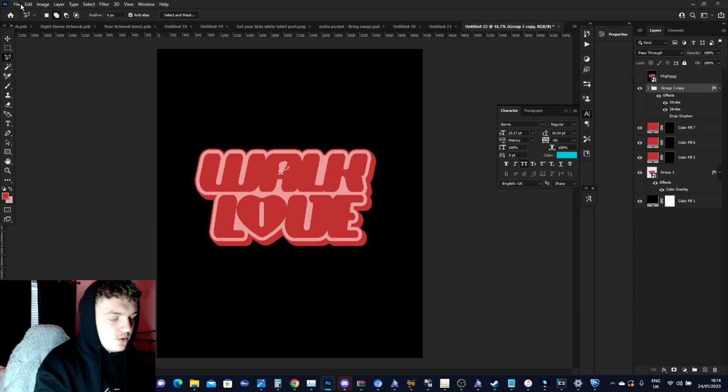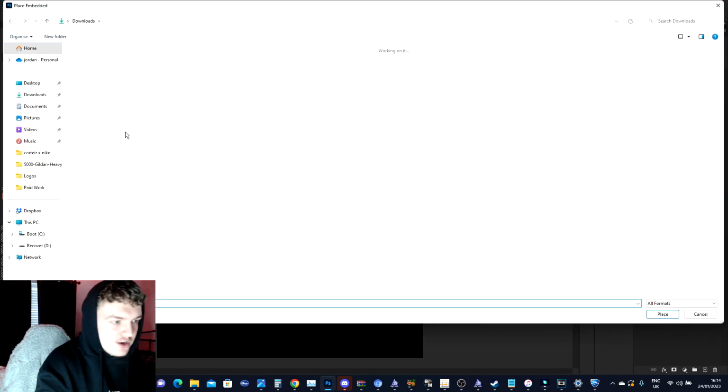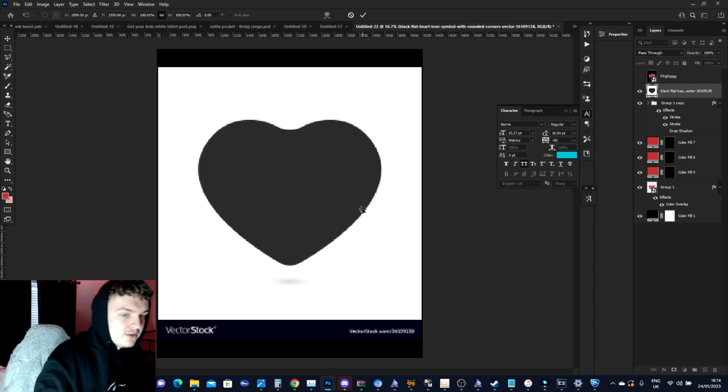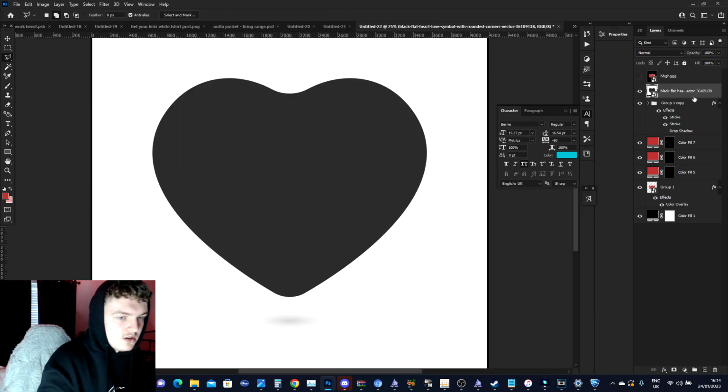So now what we need to do is get the rounded edge heart again and place it near enough the corner here. So what we're gonna do is on the heart, I'm gonna select subject. Hopefully it should give us a good drawing of the heart here.